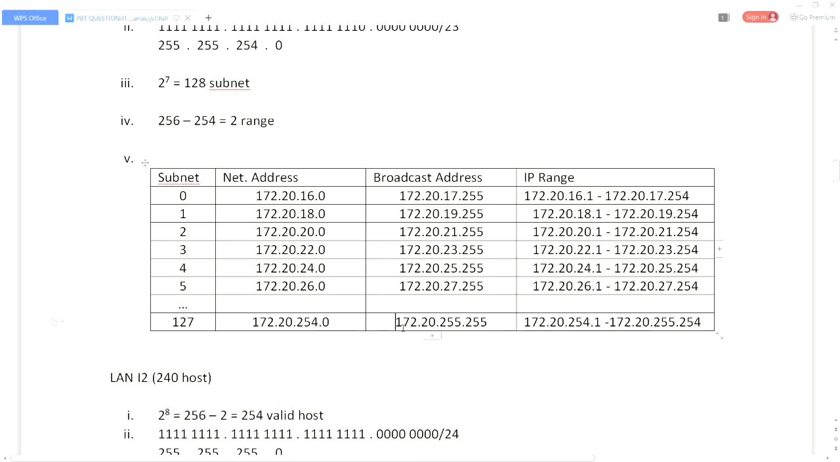until subnet 127. And the range is 172.20.16.1. We get from the net address starting from 1 until 254, until we do the same at subnet 127.